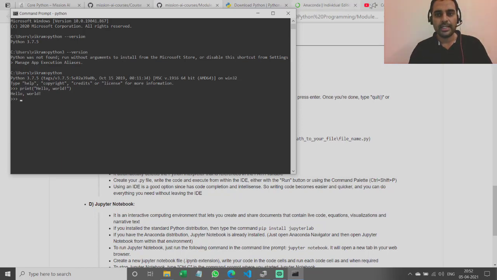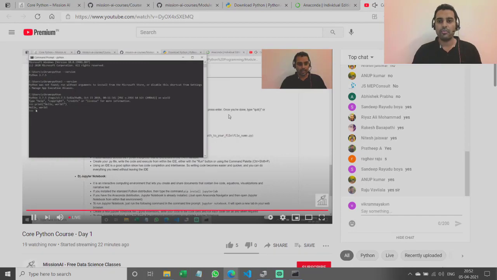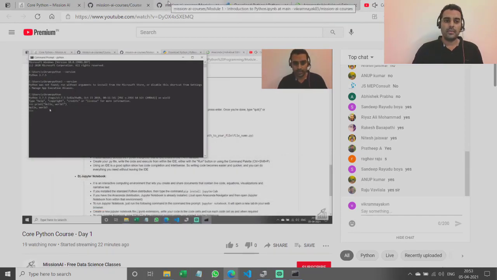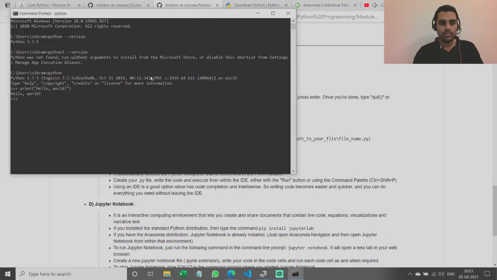Can everyone try this, please? Just try this option. I'll give you a minute. Open the command prompt, type python. You'll see these three arrows and a blinking cursor. Type print hello comma world and hit enter. So when you hit enter, it reads your command, it evaluates it, it prints the output, and then it loops to the next command.